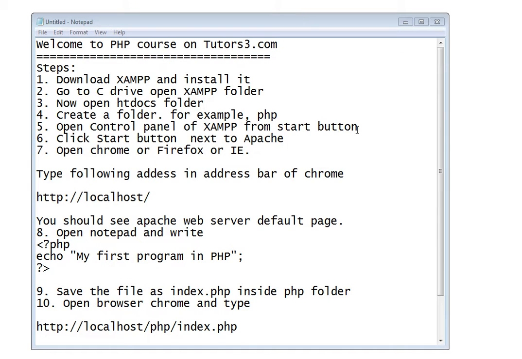Today we will learn about PHP. PHP is a server-side language, the most widely used language for websites, and this is server side, not client side. Server side means the server will process. There is a software, Apache Web Server.